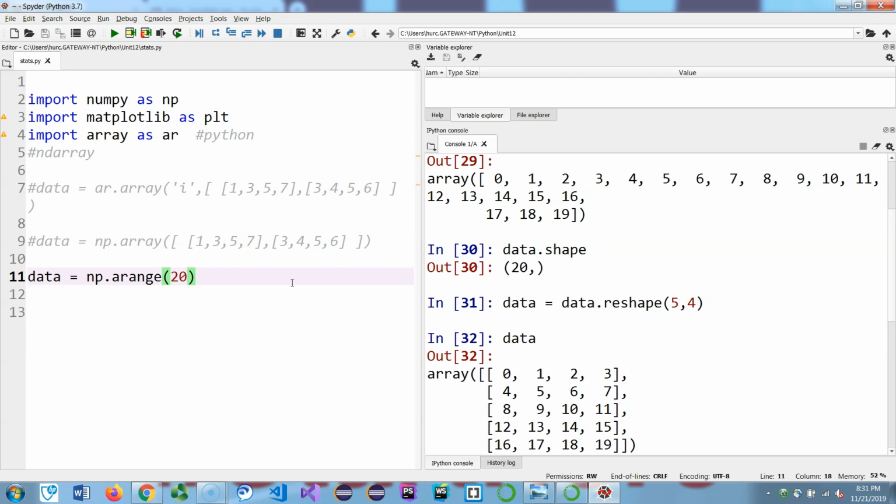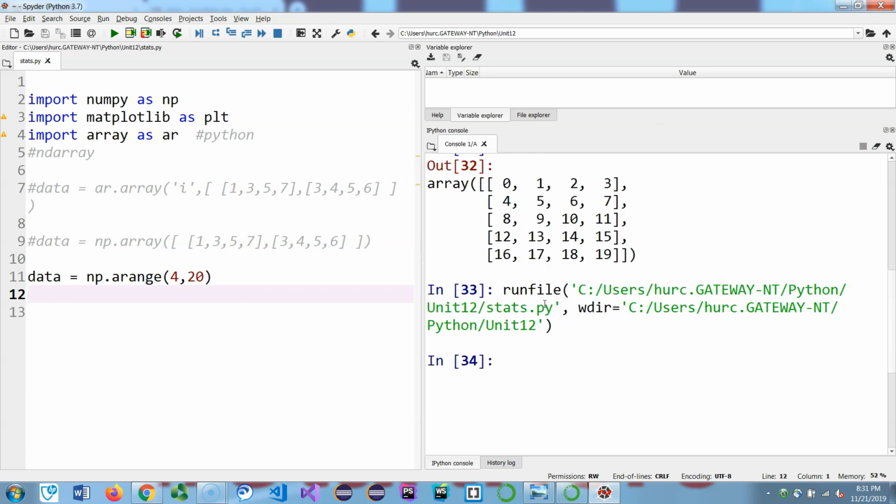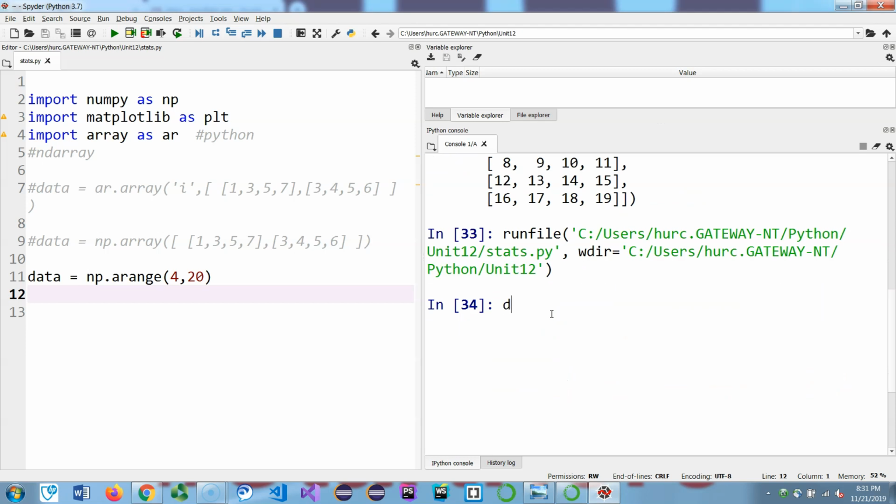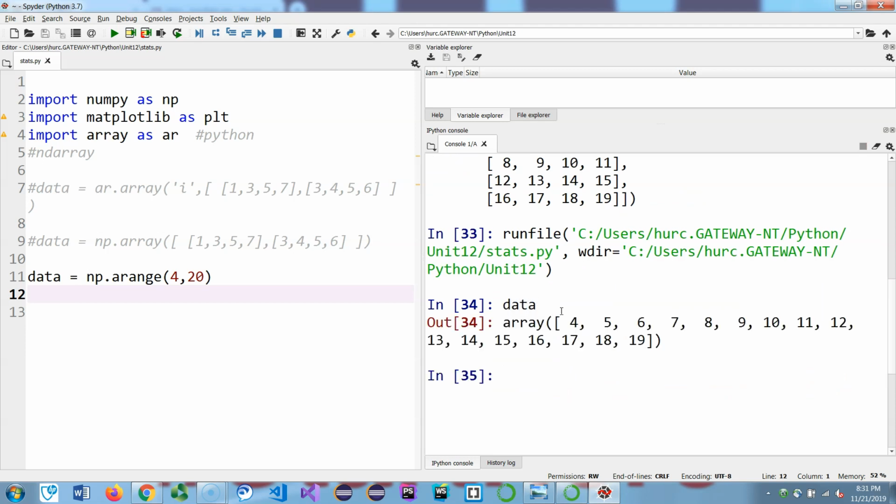Okay, so this one starts from 0 to 20, like the range. I can say, well, you know what? I don't want to start from 0. I want to start from maybe 4 to 20. So 4 is the starting, and this is the ending, not inclusive, if I'm not mistaken. So if I run it again, now my data has been renewed, and now I have from 4 to 19, not inclusive of the last one. So I'm starting with 4 instead of 0.